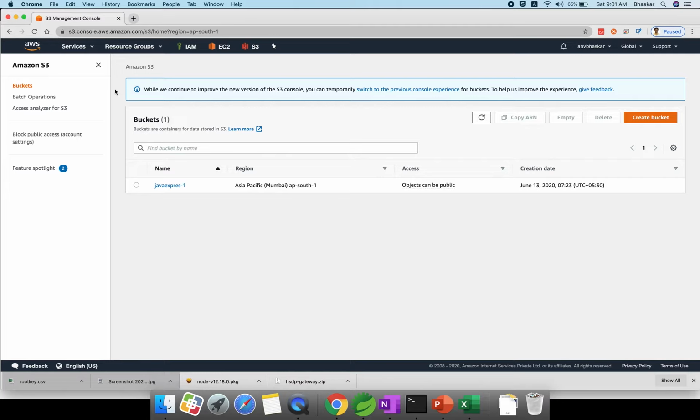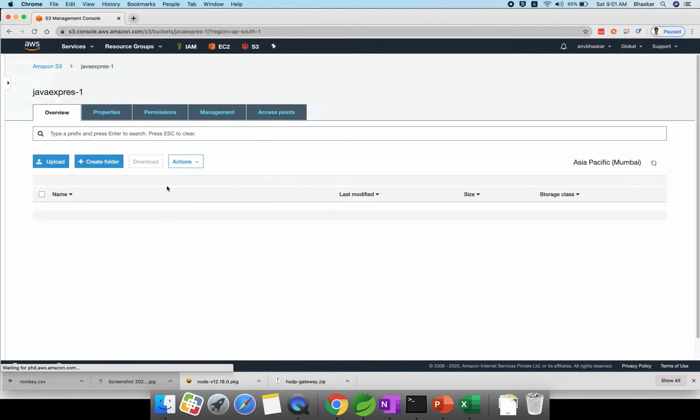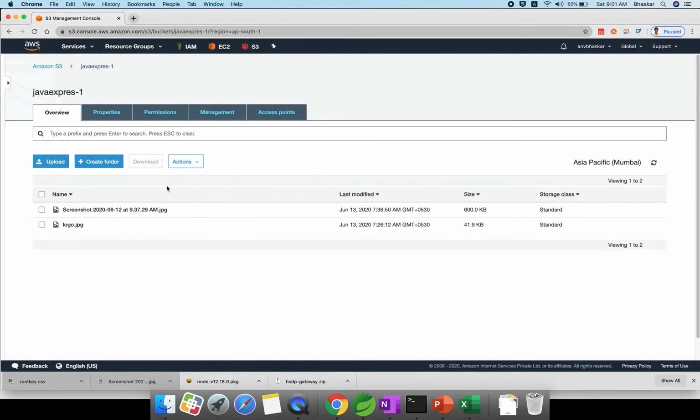Now you know how to create a bucket. I'm not showing again how to create the bucket; it would be a duplicate session. Now I just want to go to the Java Express one bucket, which I previously created. First we'll see default encryption. I will explain bucket-level encryption now.